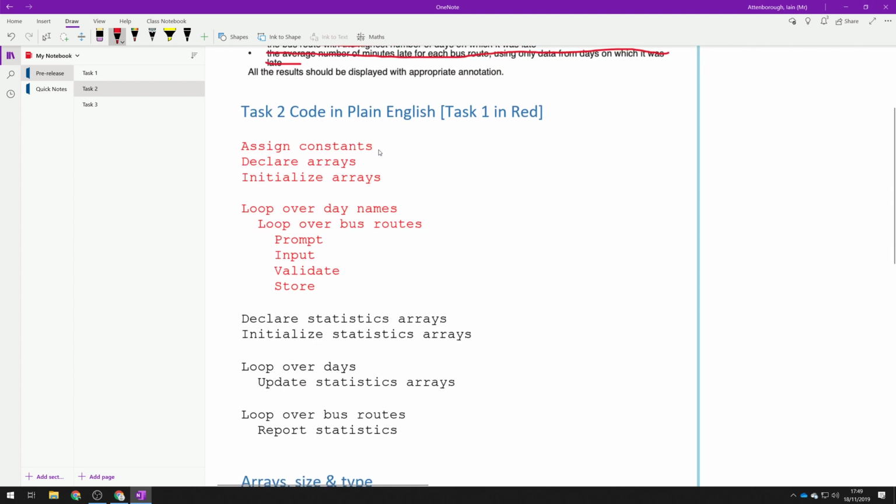We've assigned the constants. We declared the arrays so that we could store the values of the lateness. We initialized those arrays 1, 2, 3, 4, 5, and 6 so that we could actually put things into them. This is where we declared them and said that they existed. This is where we actually set some of them to contain things. Then we had to loop over the day names, so that was us going from 1 to 20, but then obviously iterating the names of the days.